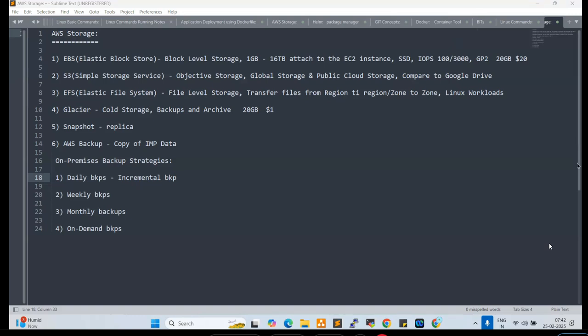Anyone having idea? Real time, guys. Incremental backup. Chunk by chunk. Okay. Delta.